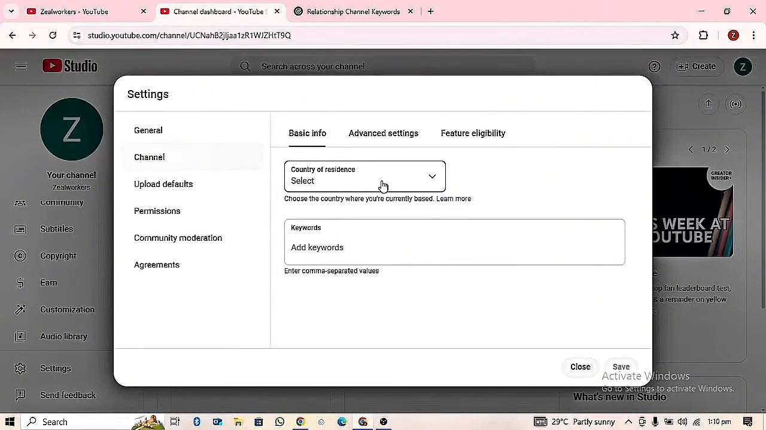If you are from Nigeria, you can just select Nigeria. And if you want your audience or subscribers to be coming from the US or UK, this is where you will select it. Okay, so keywords, what are keywords? Keywords are just what people frequently search on YouTube or Google that will direct them to your channel.